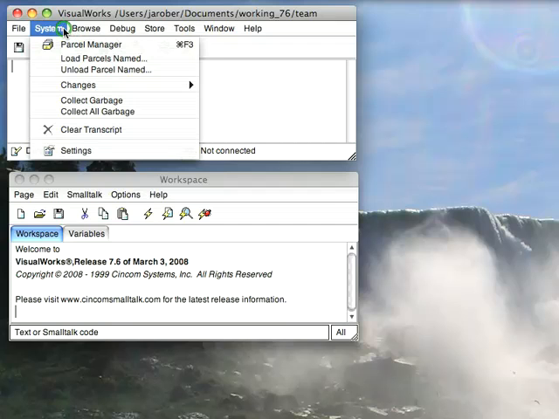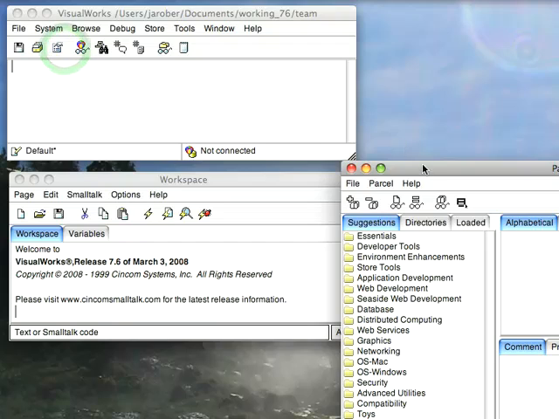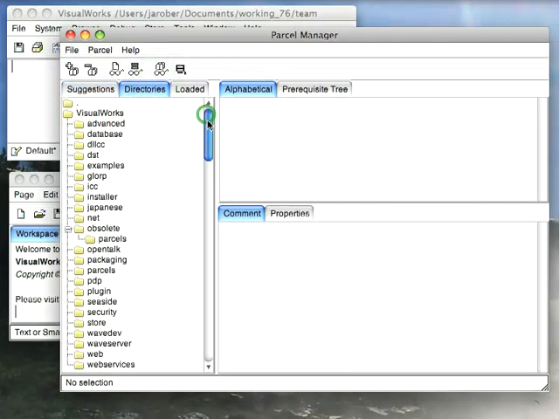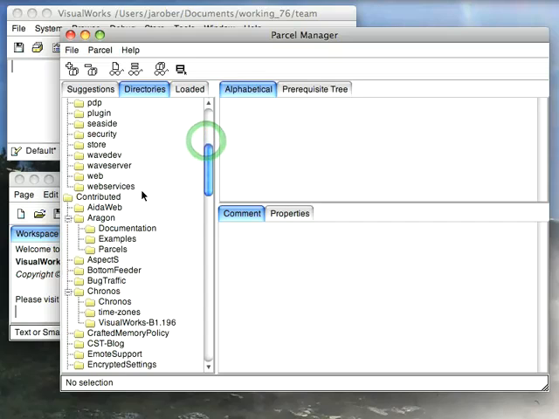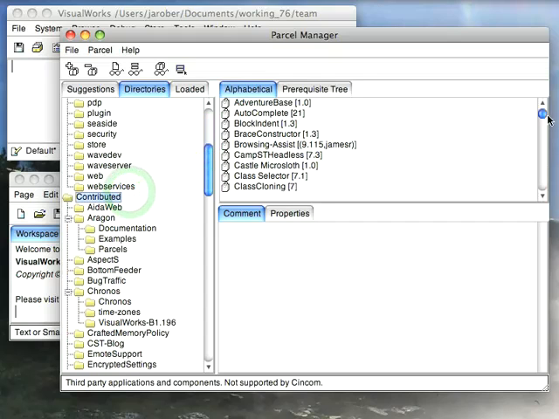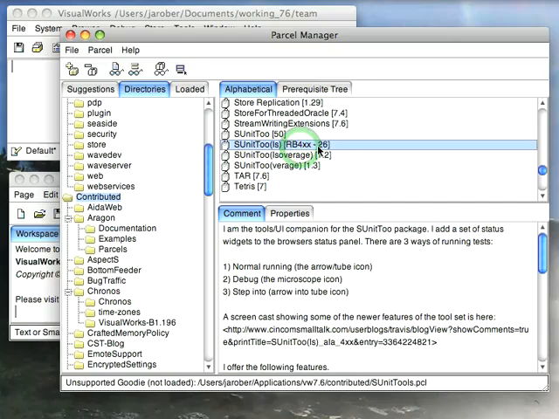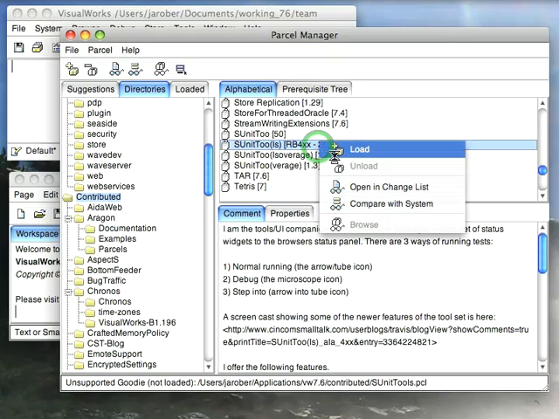Now to load that in, what we want to do is go to the parcel manager and bring yourself over to the directories view, scroll down just a bit until you get to contributed, and then in contributed scroll down to SUnit tools down here. Select RBXX because this gives you the integration with the refactoring browser, analogous to RBSUnit tests that's in the standard listing from the suggestions area, and we'll do a load.